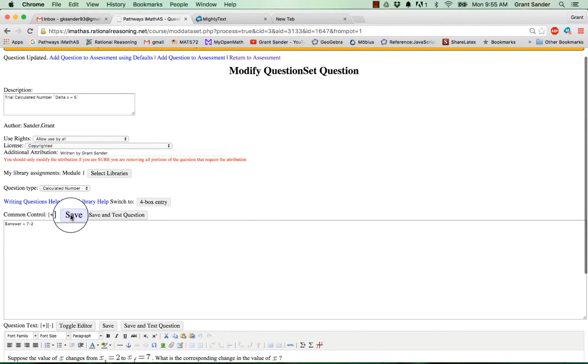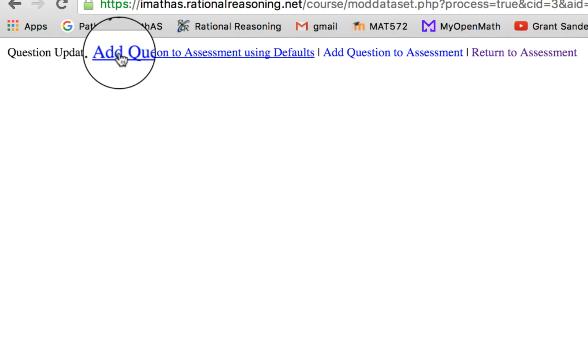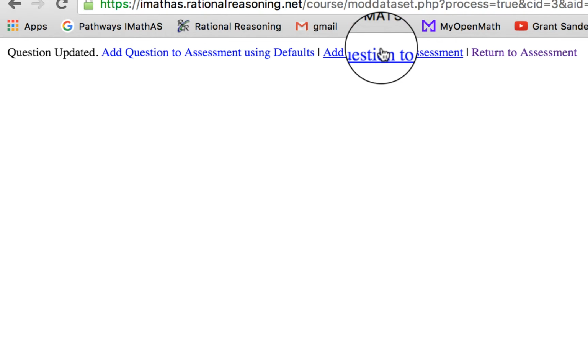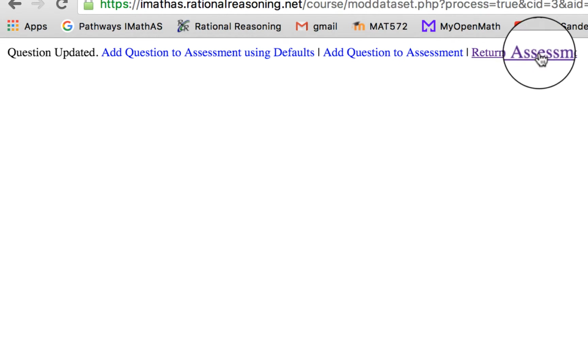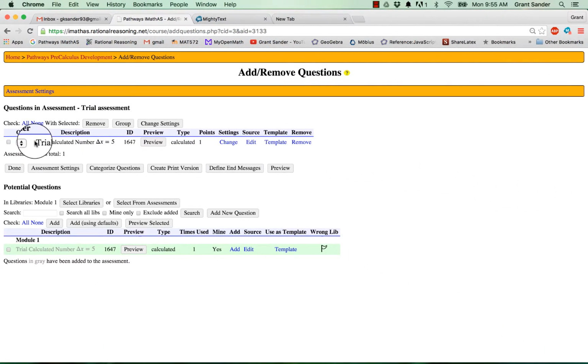So if you save this guy, it'll say question updated, and then you have the option to add the question to the assessment that you have open. Using defaults, you can add it and choose the properties accordingly, or you can just return to the assessment and not actually add the question to any of the assessments. So I usually just use this first option. What it's going to do is put this question that we just created into the assessment that we have open.